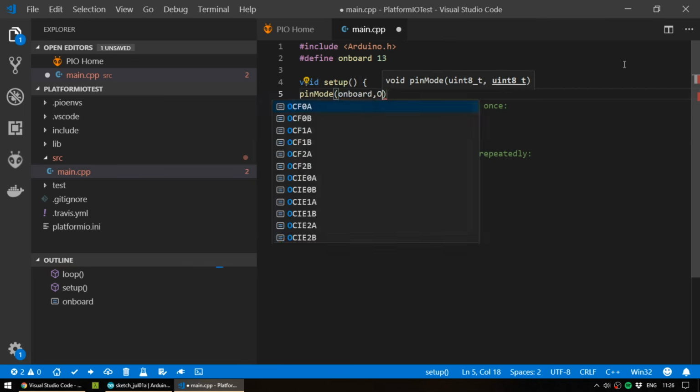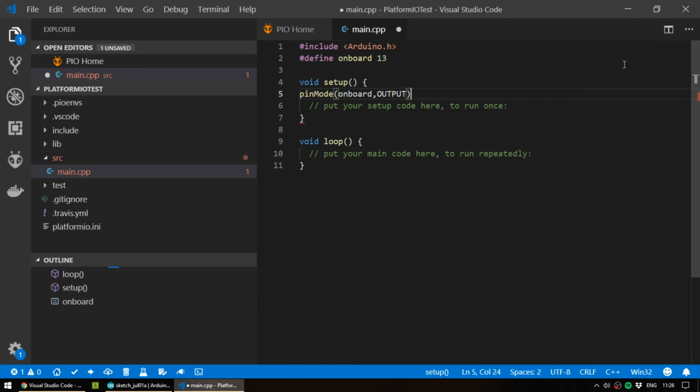Now you'll notice there's a little red squiggly line underneath the bottom of the setup function, and that's because there's an error, and it tells us that it expected a semicolon, which is something that some of us frequently forget.